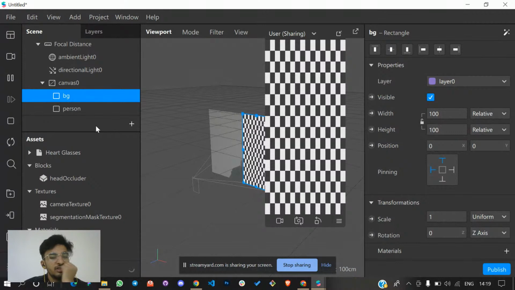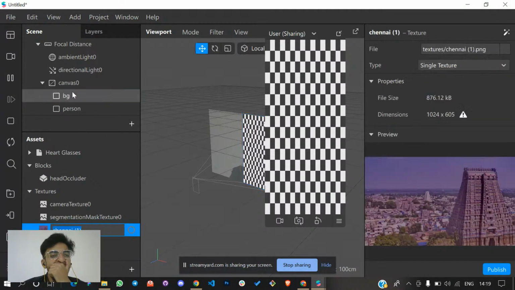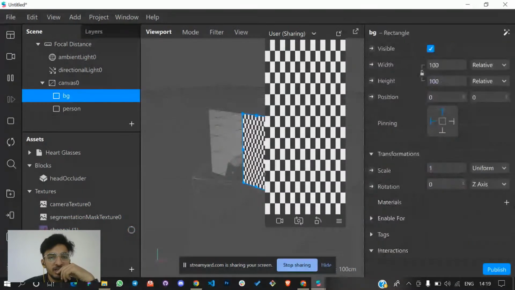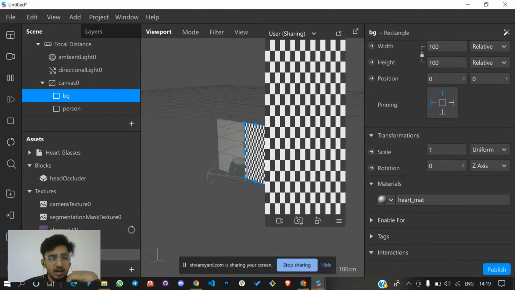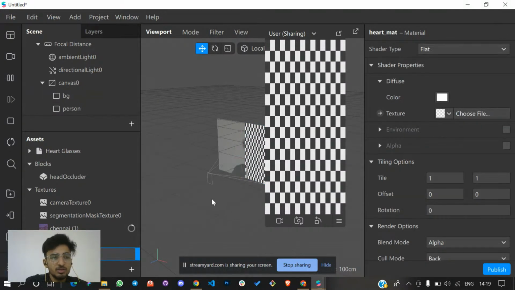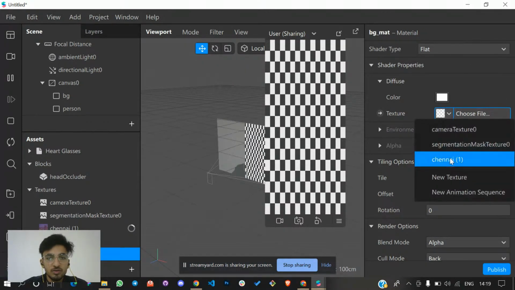So now what I'm doing is I'll go to the BG material, click on the material, and on the hard mat I'll just name it BG mat. Okay, BG mat. Now I'll again set the shader to flat and choose the chaining texture.